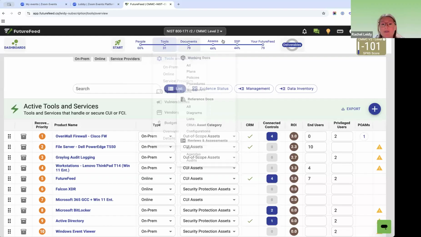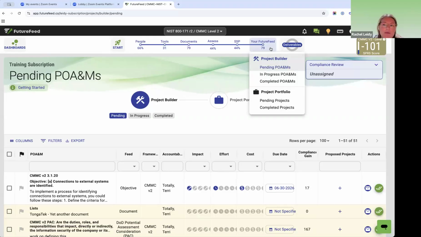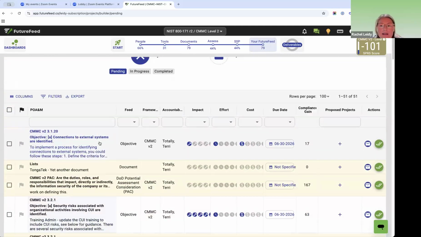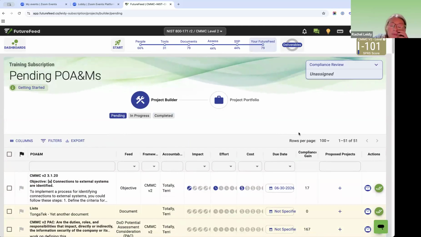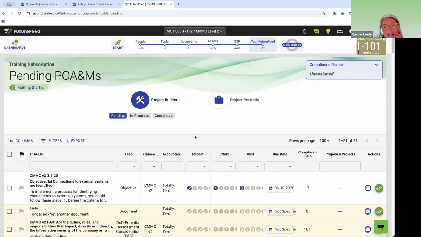So all throughout FutureFeed, you're making POA&Ms for any non-compliance or system flaws or gaps, and then they're all listed here. Now, how I approach managing POA&M items, right now in this environment, we have 79 open POA&M items. That's not too bad. You could get up to hundreds or more POA&M items, right?